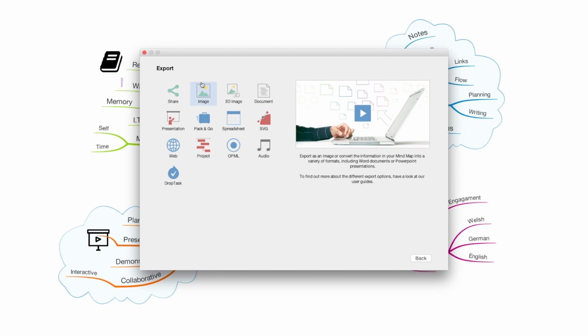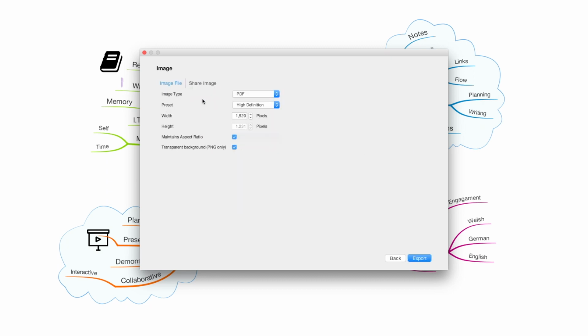The image exporter allows you to save out an image of your mind map to your computer. You can create a PDF, a JPEG, or a PNG. And for PNG files you can choose to remove the white background for a transparent image. You can choose a size for the map using the presets or enter your own desired dimensions. Keeping maintain aspect ratio checked will ensure that your map isn't squashed or stretched disproportionately when choosing your own size.